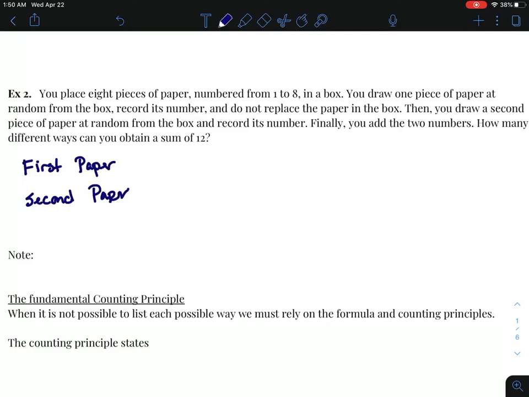Okay. So, say the first one we get a 4. We can't put the 4 back in. But we do have an 8 available. The next one we put a 5. And that means there still should be a 7.